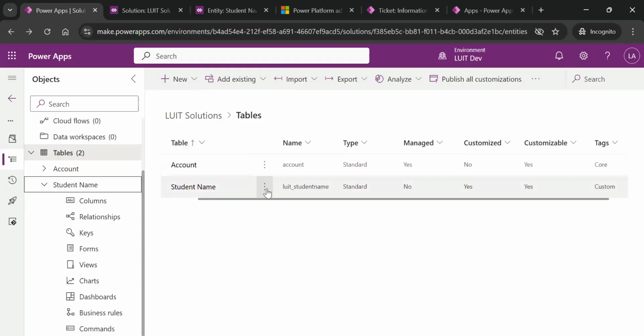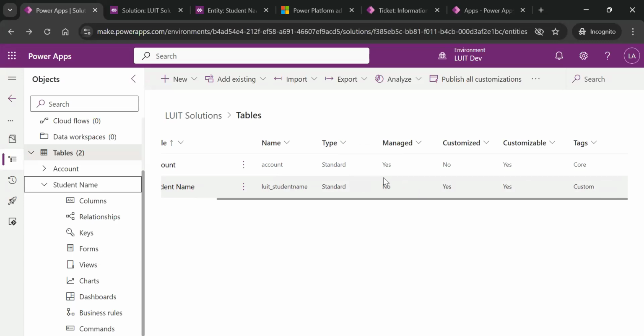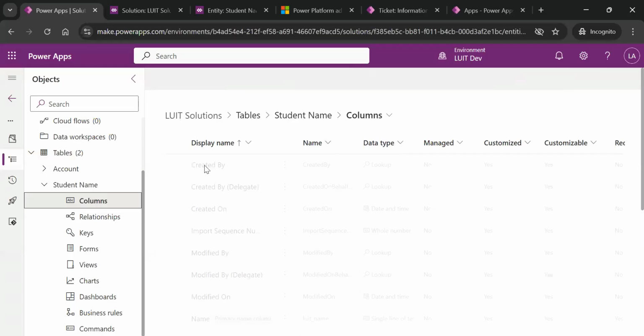If you see here, student is the table name, and this is the schema name for this student, and the type is standard entity. And this is the managed column. If is managed solution says yes, it is managed; if no, it is an unmanaged solution. Whatever components we are creating all come in the unmanaged only. The tag is custom; if you see here, it is a custom entity. Once we created an entity, we have not done anything else.